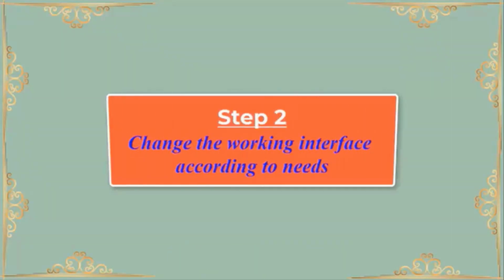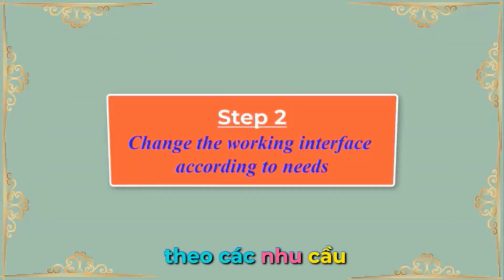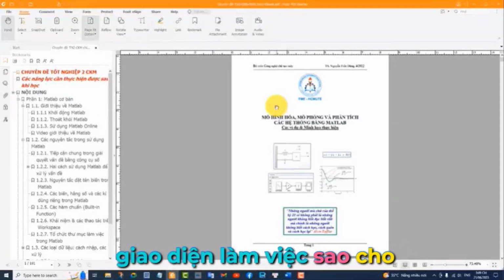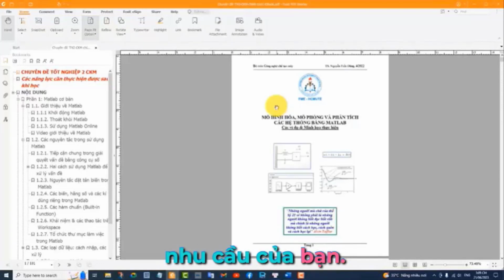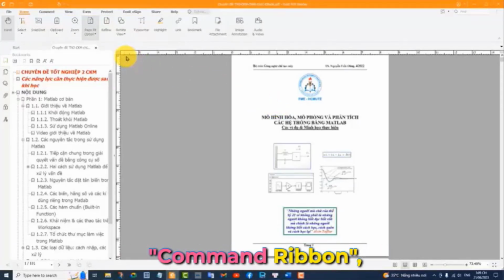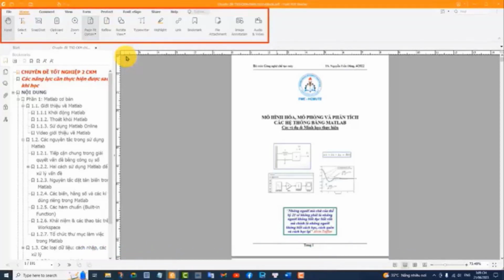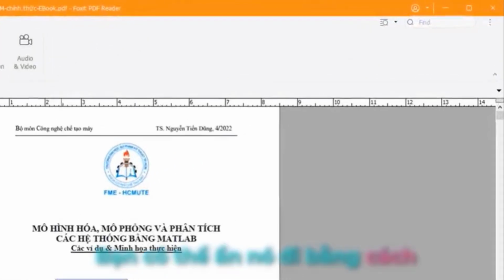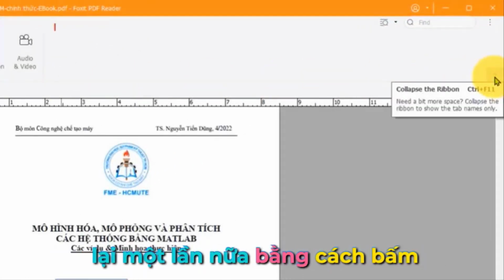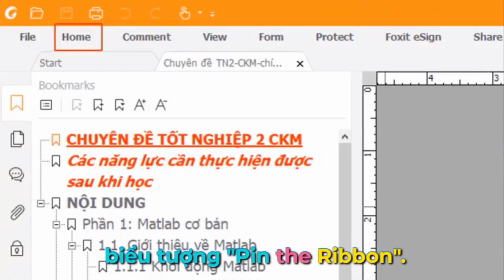Step 2. Change the working interface according to needs. There will be operations for you to change the working interface to best suit your needs. 1. Hide or show a command ribbon. For example, this is the command ribbon of the Home tab. You can hide it by clicking on the Collapse the Ribbon icon, or show it again by clicking the Home tab again, then clicking the Pin the Ribbon icon.